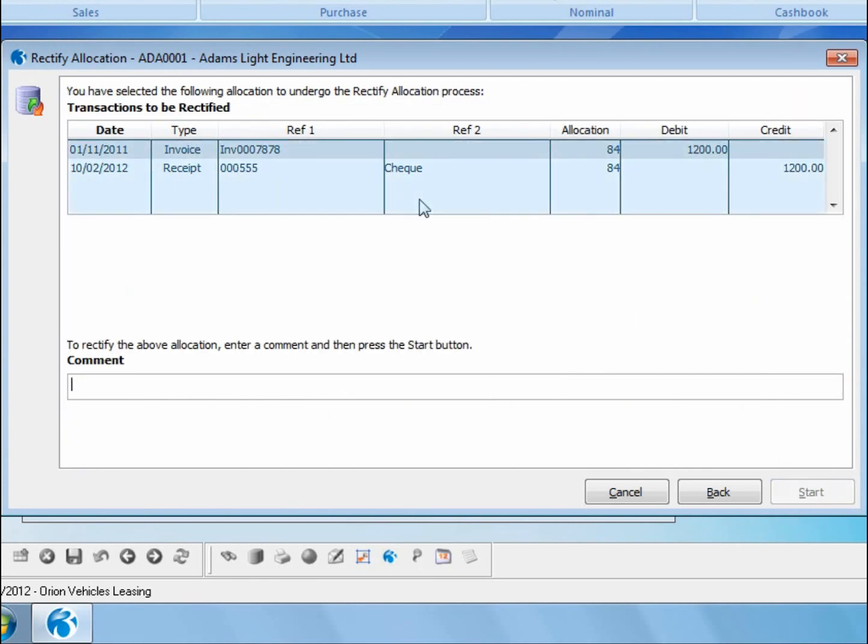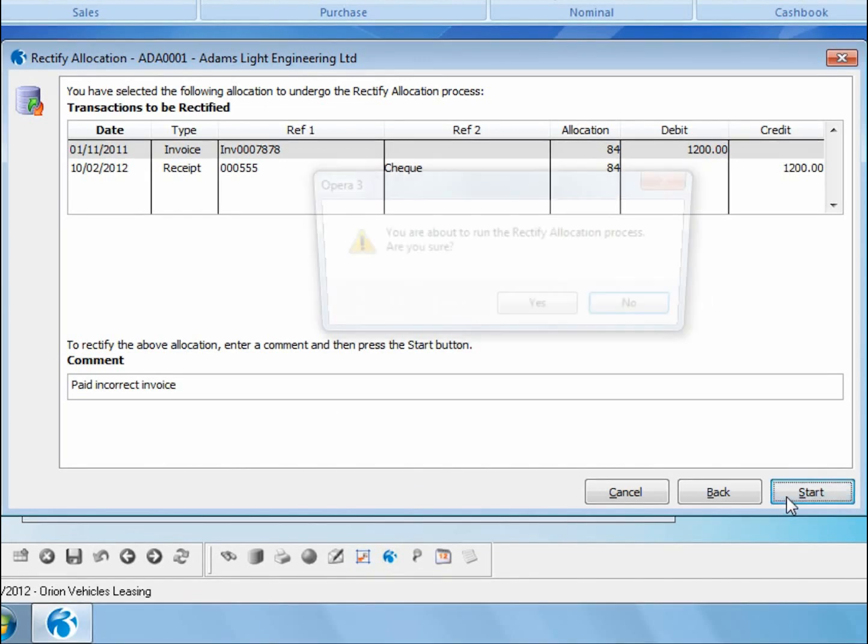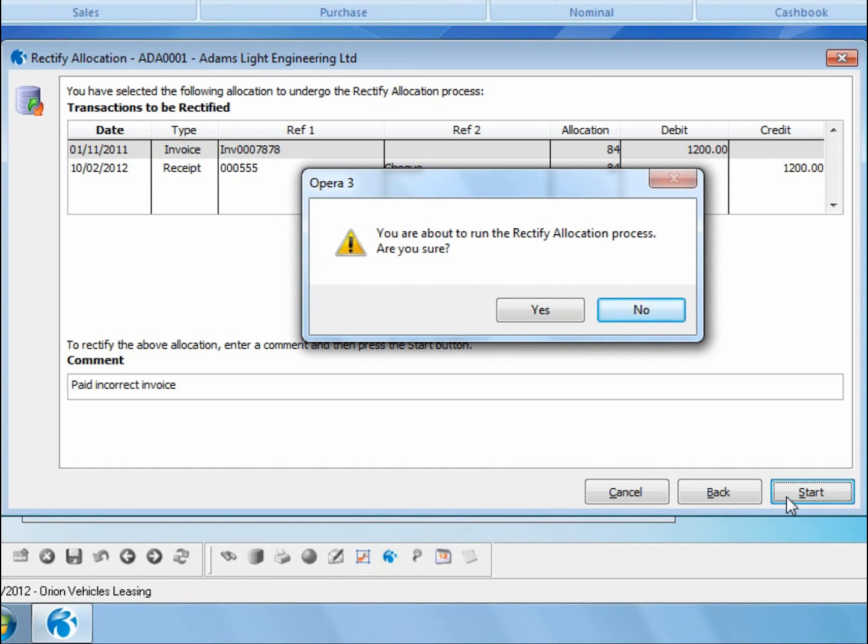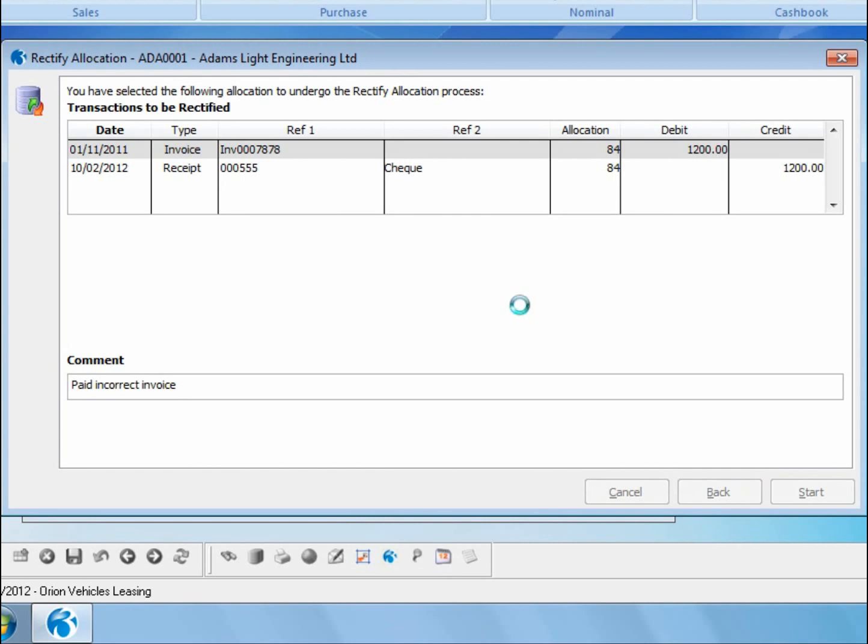Here it's showing me the invoice and the receipt that is to be rectified and deallocated, and we must put in a comment for auditing purposes. So I'm going to say paid incorrect invoice, and all that's left to do is hit start. The system prompts me, are you sure you want to rectify this allocation? I'm going to say yes.